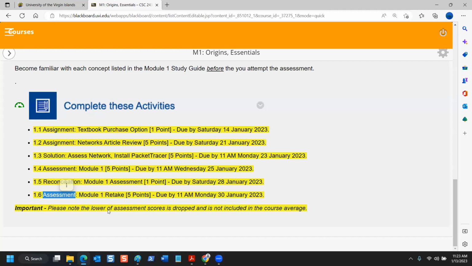You'll notice that we drop the lower assessment score. So what will happen is that your score will go up for the course and then it'll go down because we'll take the lowest of the two scores between the two attempts and zero the lowest one out. Regardless, you still get credit for your reconciliation.